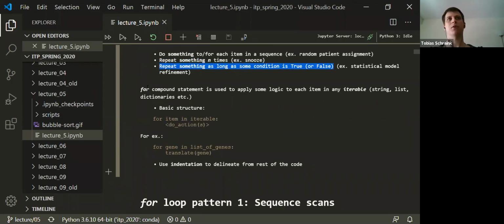So the simplest way to iterate in Python is to use a for loop. For is a compound statement, which we use to apply some kind of logic to each item in any iterable. An iterable, as kind of a tautological definition, is anything that you can write a for loop for. So any sequential type, anything where you think, okay, this makes sense, it's an object that has multiple separate items in it, kind of in a sequence.